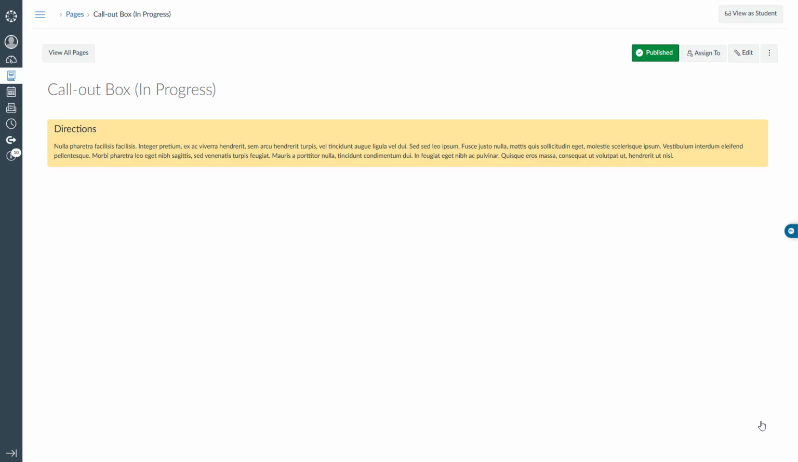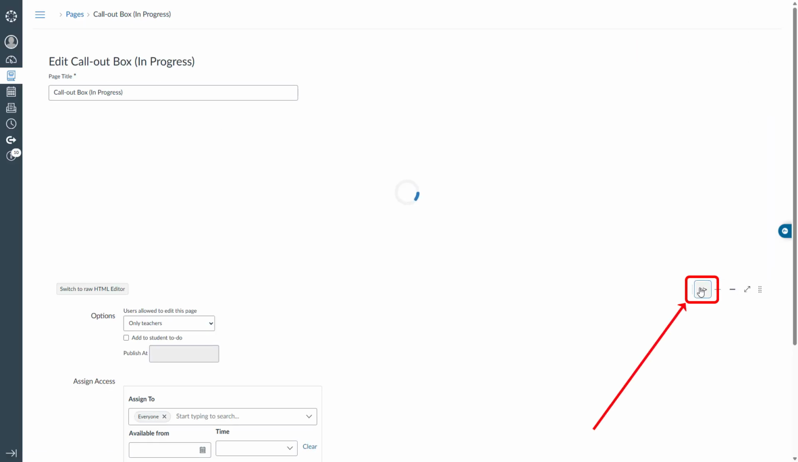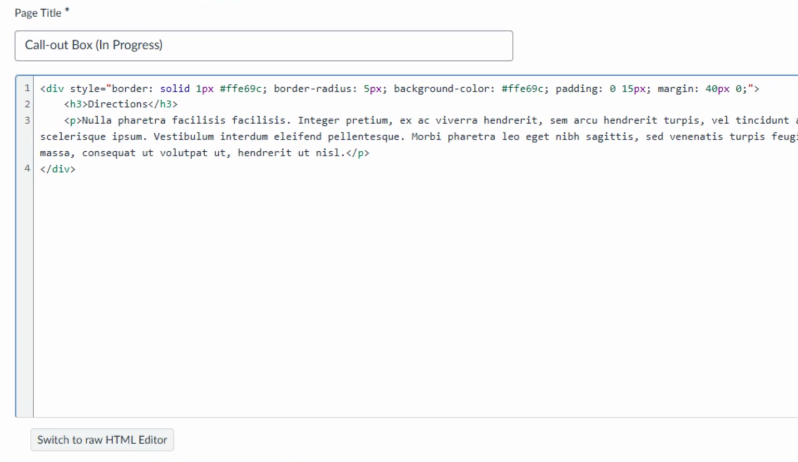To continue, click Edit and switch to the HTML editor view. Next, we will adjust the text font size and color. First, go to the opening H3 tag and type style equal quotation marks. Inside the quotation marks, add font dash size colon 15 pt semicolon. To change the text color, add color colon followed by your desired HTML color code, then end with a semicolon.